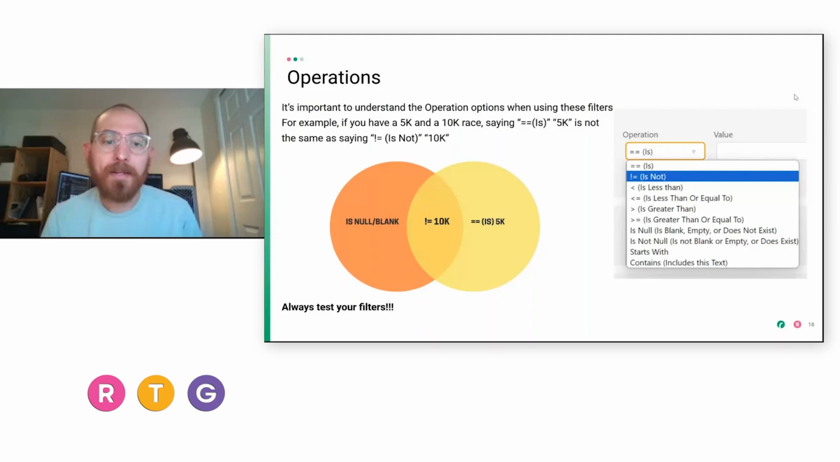Okay, next is operations. So this is the operation dropdown when you're using any kind of filtering in RaceDay scoring. It's really good to learn what all of these do. We have the little operator, but we also have a description of what it's doing to the right of it in parentheses. So equals is, that means like if gender is male, less than is less than, so on and so forth. There's some really nice ones down there. Is null, is not null, starts with, and contains. They're a little more advanced, but they're pretty helpful if you know what you're doing.